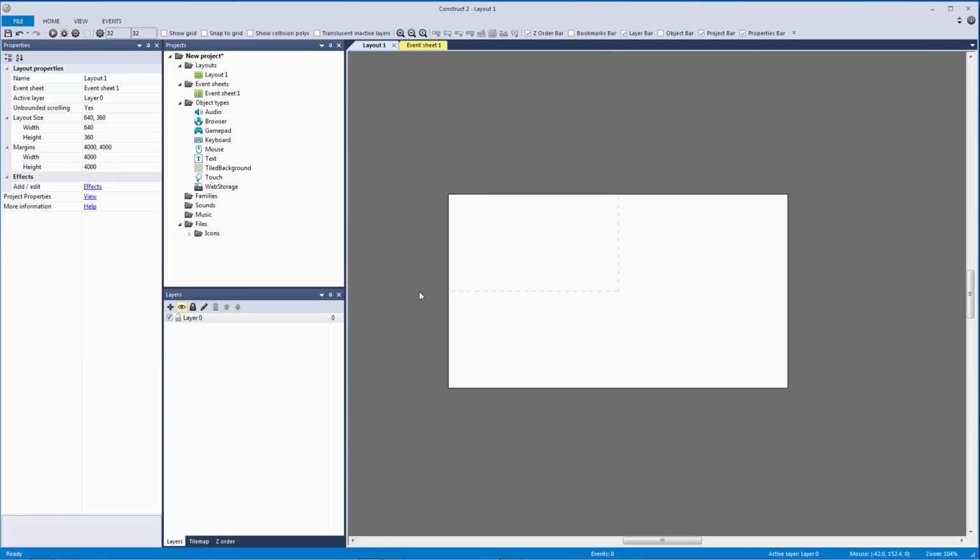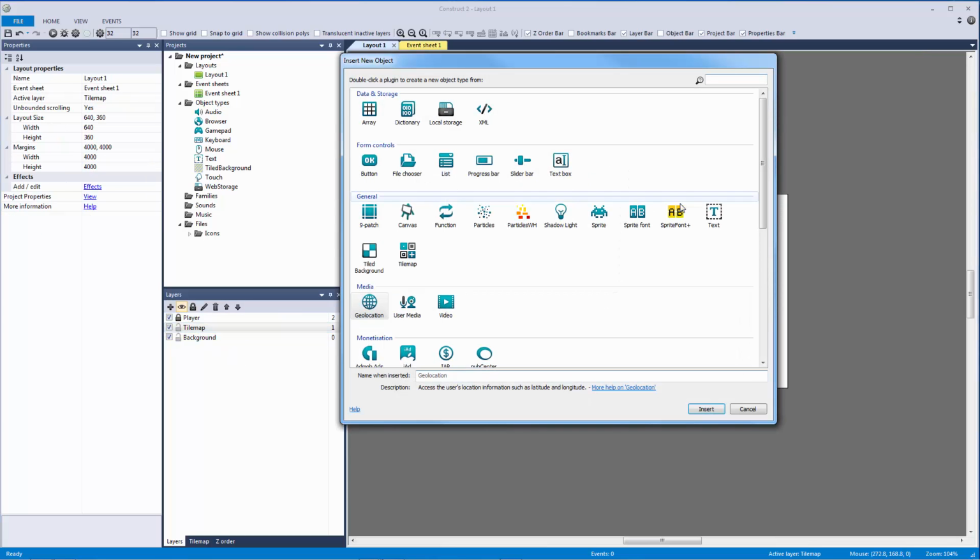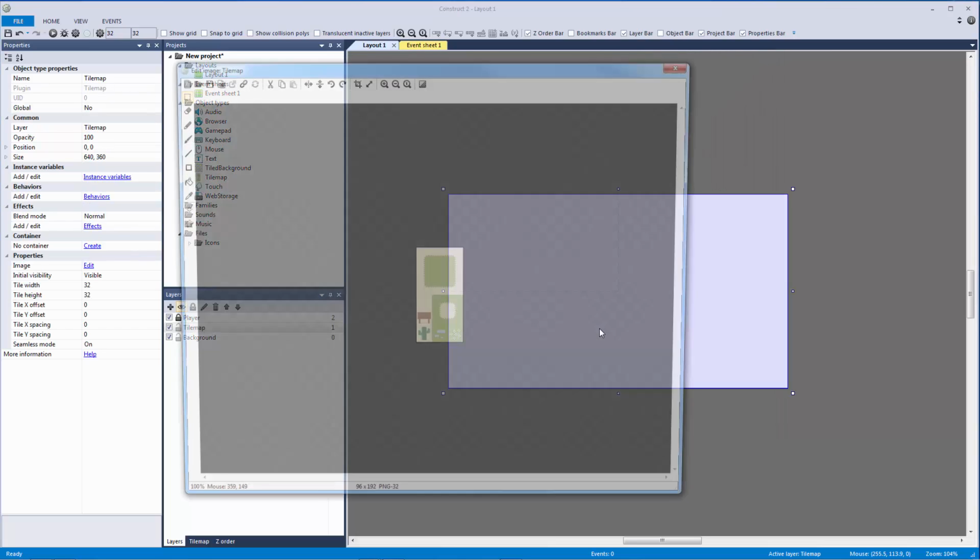So here's what we're going to do now. We're going to make 2 more layers, and we're going to rename the first layer to become our background. We're going to name layer 1 to become our tile map, and layer 2 will become our player. Okay, so we can lock our player and our tile map for now. What I want to do is, actually, you know what, let's unlock our tile map. Let's double click and add a new tile map.